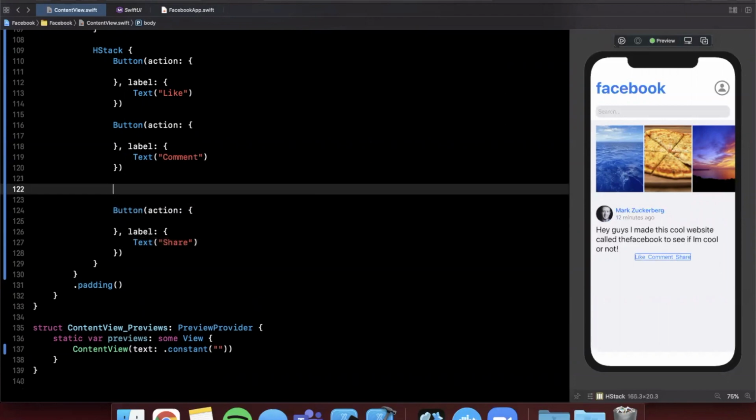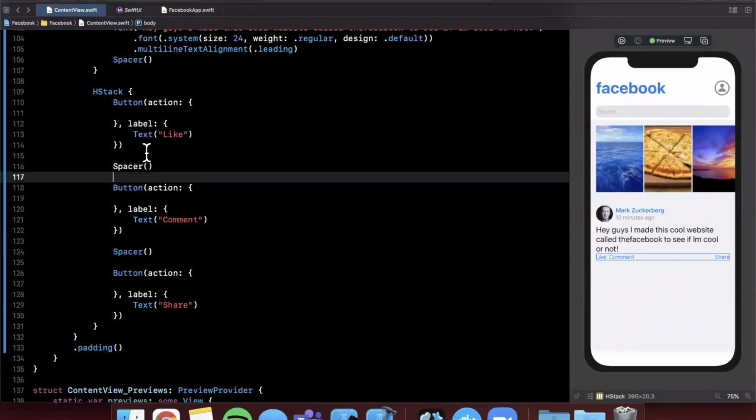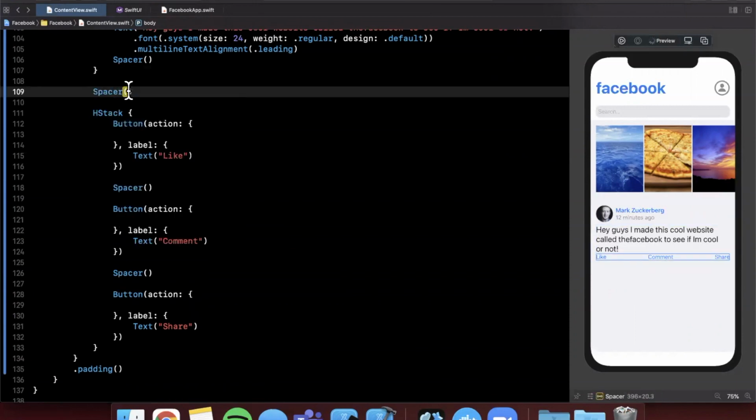What are we gonna do? We're gonna bring in our trusty spacer and we're gonna space these buttons out to be nice and horizontally wide across the whole post. And we also want a little bit of space between the actual post and those buttons. So what do we do? We can bring in a spacer here. We could also add padding to the bottom HStack. Let's see what that spacer does, if anything.